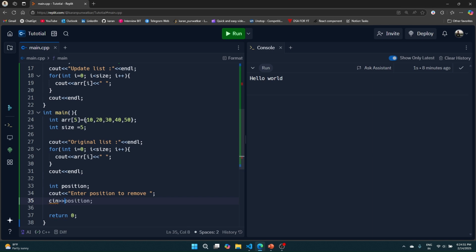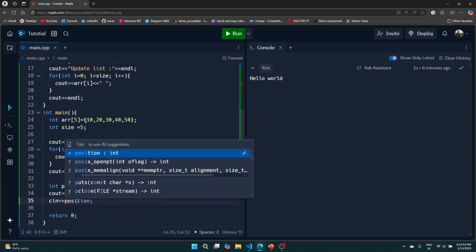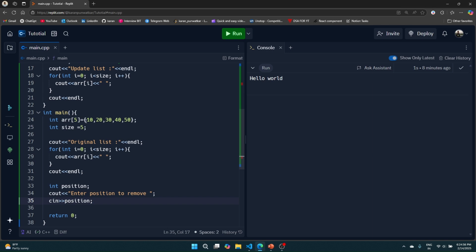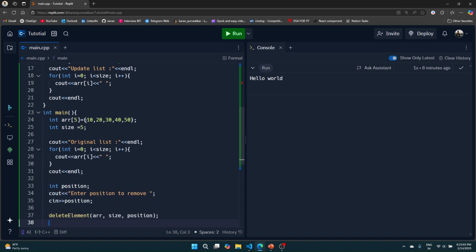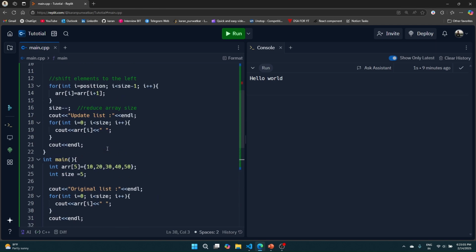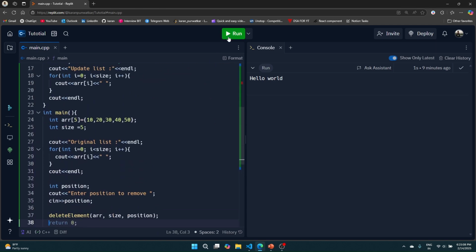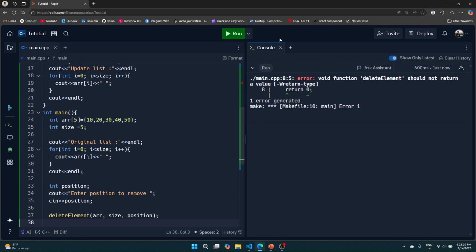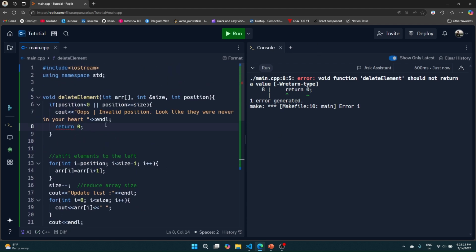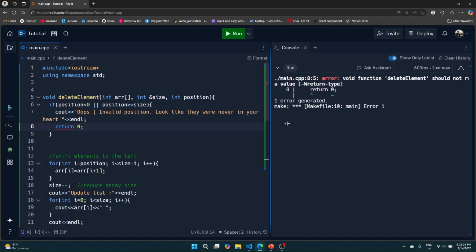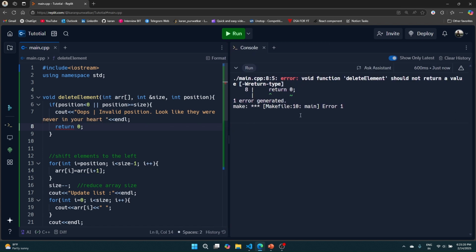Oh, cin means we are taking the input from the user. Okay, and then we have to just write the last line, that is delete element, array, size, and we already wrote that return 0, but make sure we do not get any type of error. So let's run, and yeah, we get the error in line number 8. So what exactly does it mean? Just a second. So yeah, delete element should not return a value.